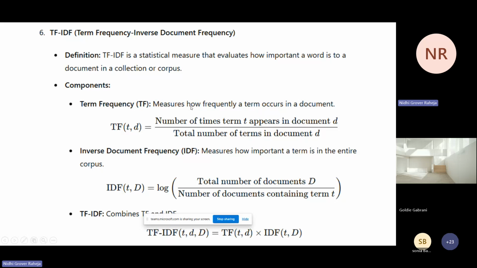And how it is calculated, we don't need to calculate it manually. We are going to do it through a class and through calling functions. But if you want to calculate it statistically, the formula is the number of times term t appears in the document, divided by the total number of terms in the document. That simply gives you the term frequency, the frequency of occurrence of that particular text.